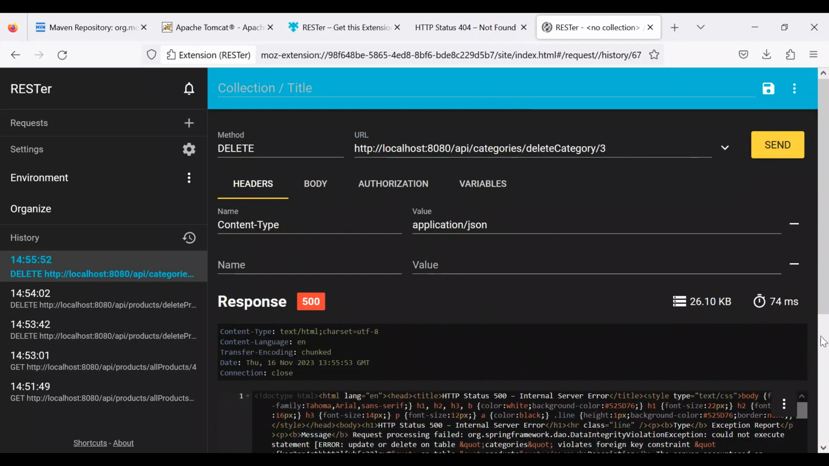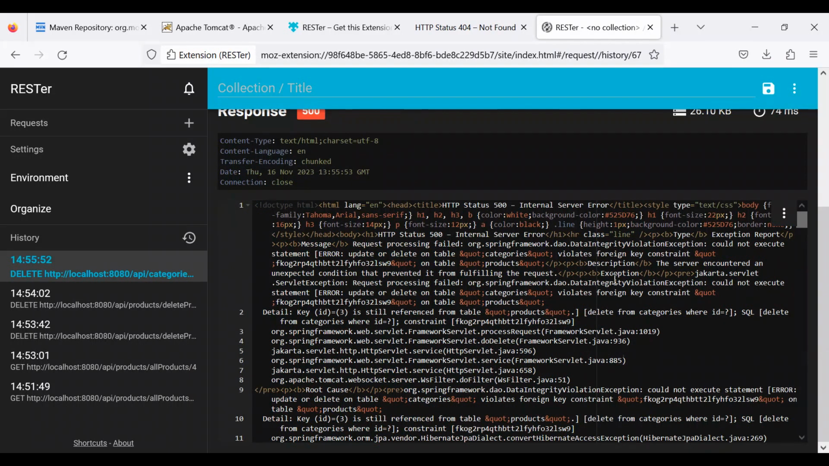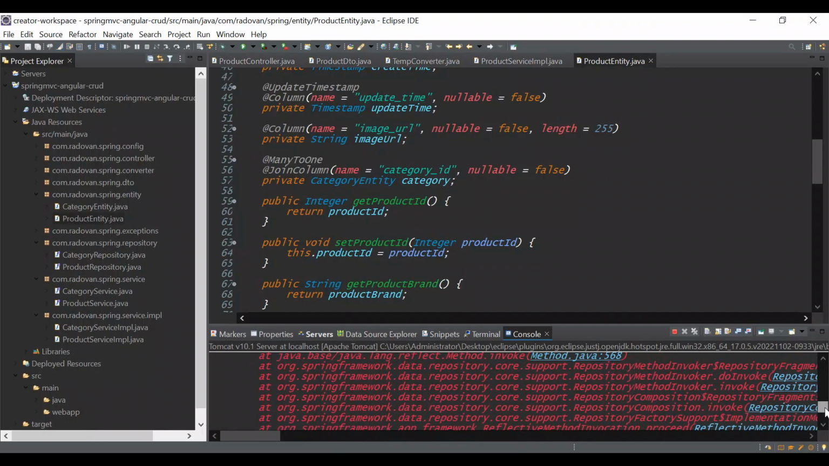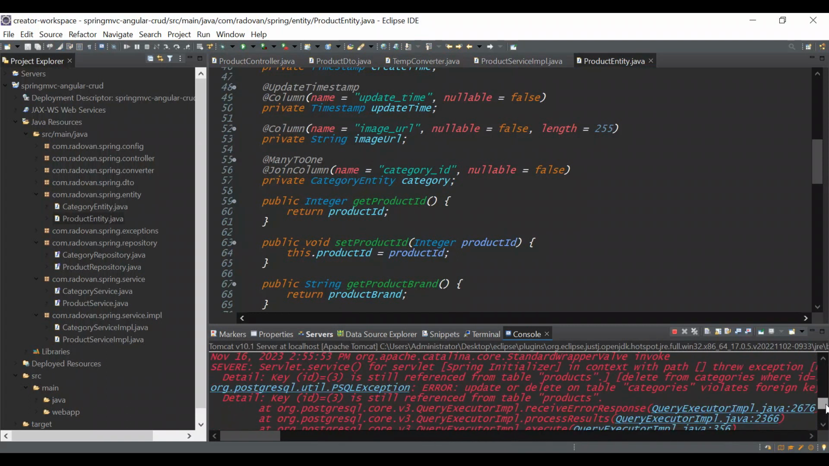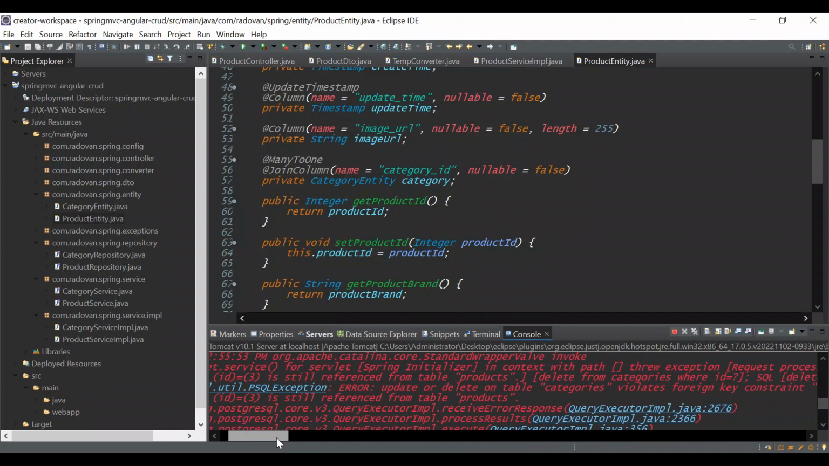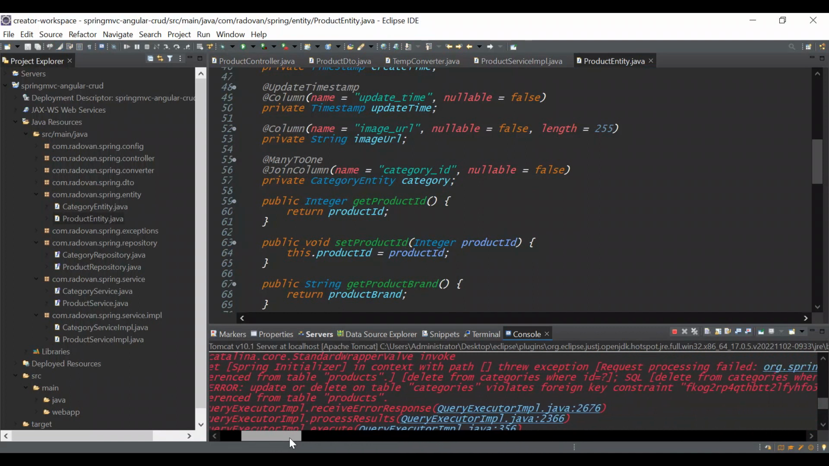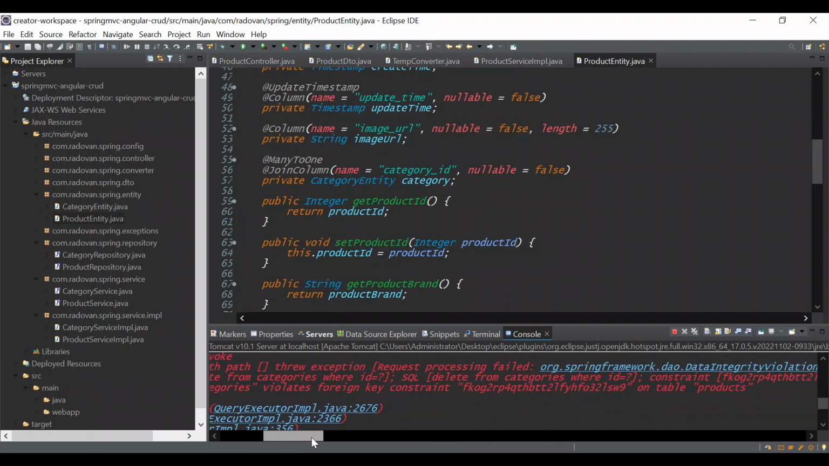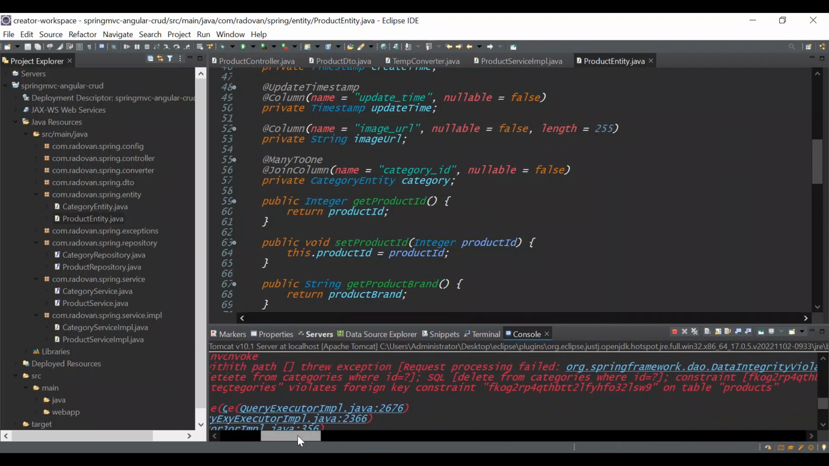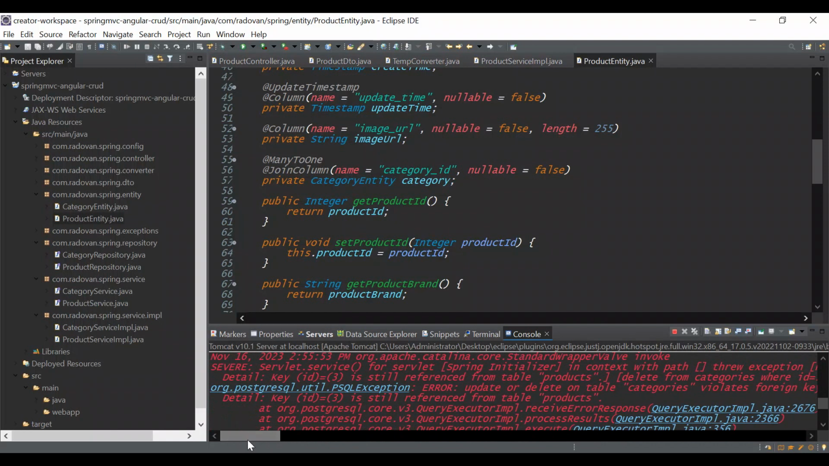And I suppose that it will, as you can see, data integrity violation exception. That means that we have some problem with SQL. We have violated some rules. We will see. Update or delete on table categories violates foreign key on table products.